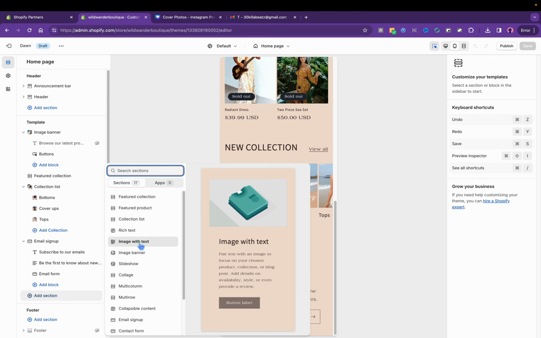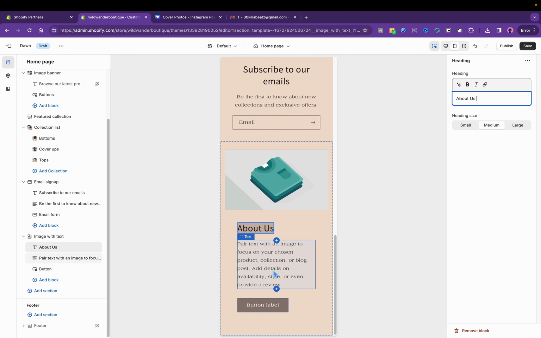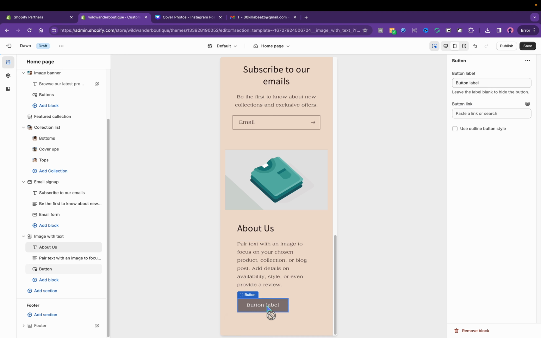Now I'm going to add an about me section. You'll just go to add section and click what you want to add. And I clicked image with text, and I'll change that to about us, and I'll change the button label to say read more. So this is going to be the about me section about the brand.